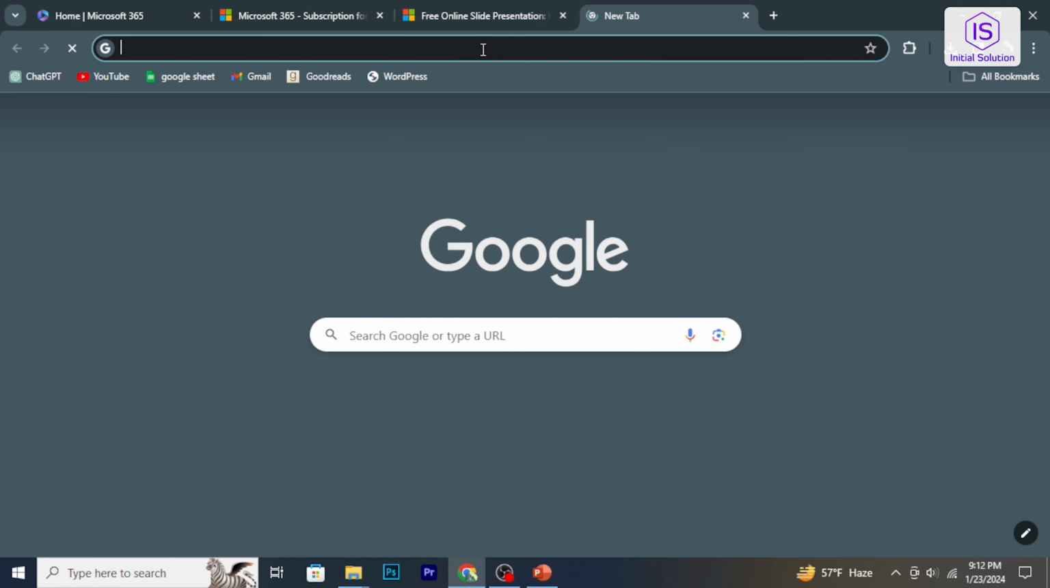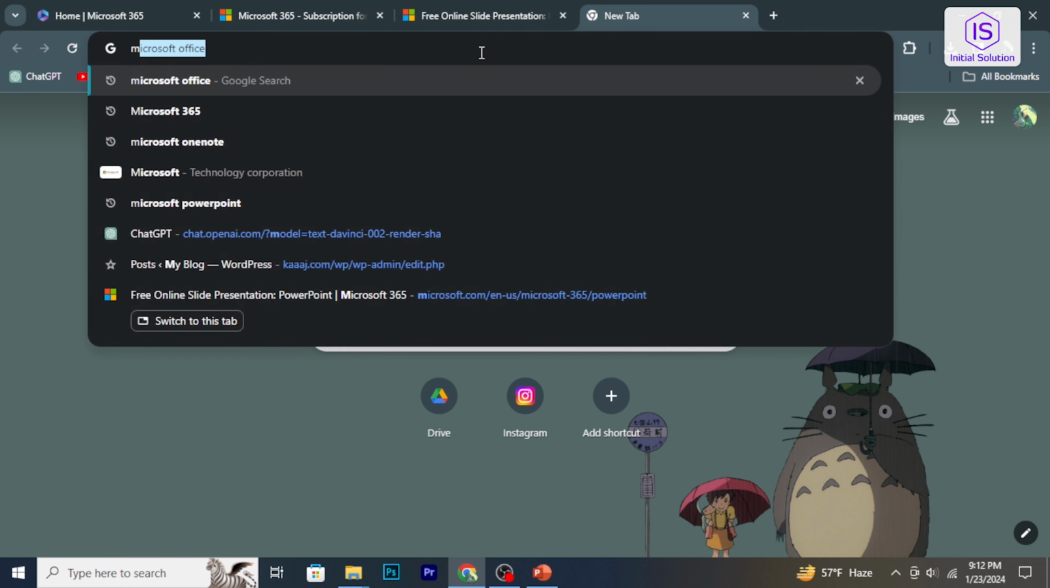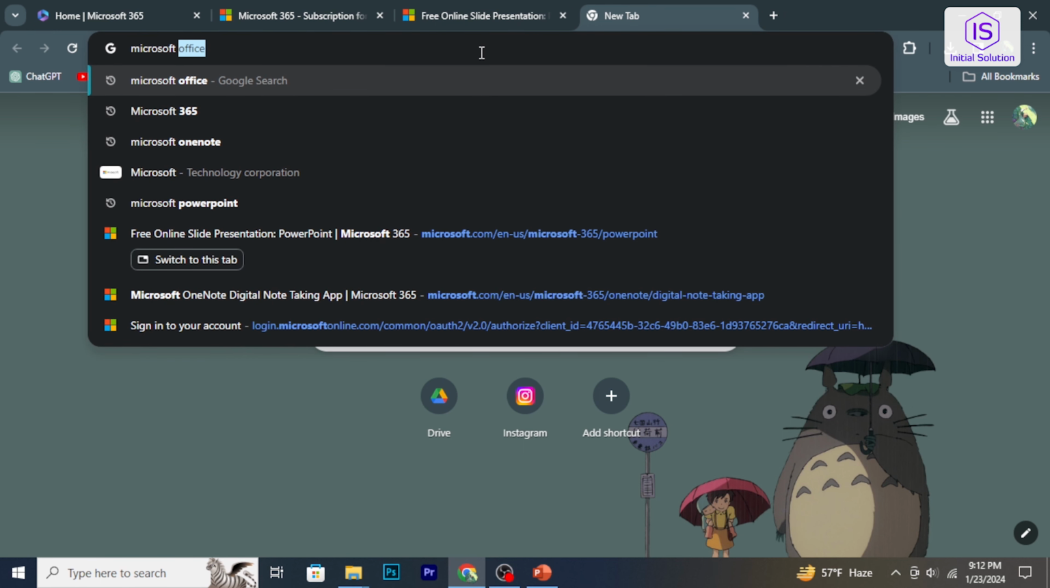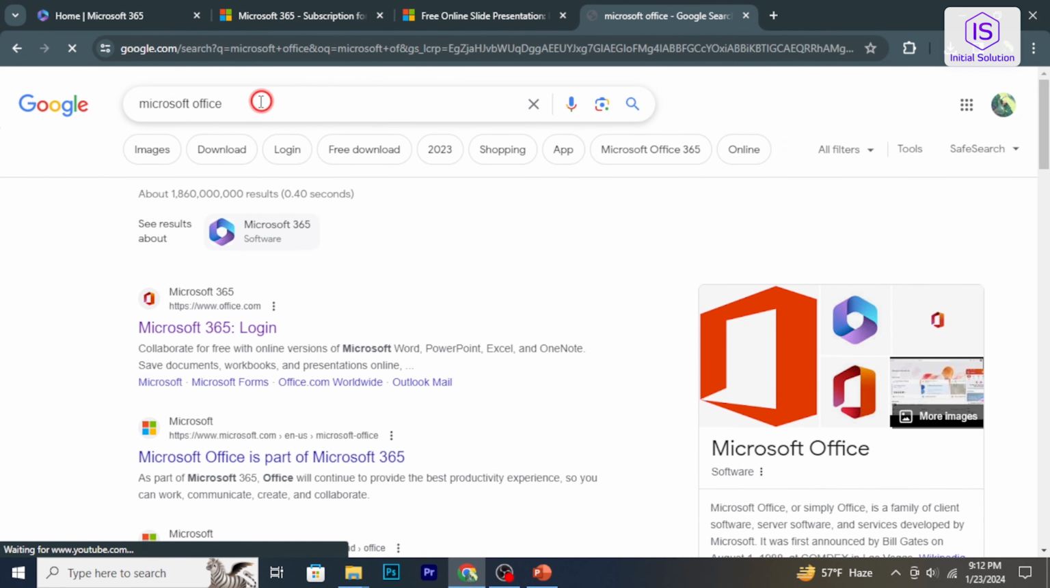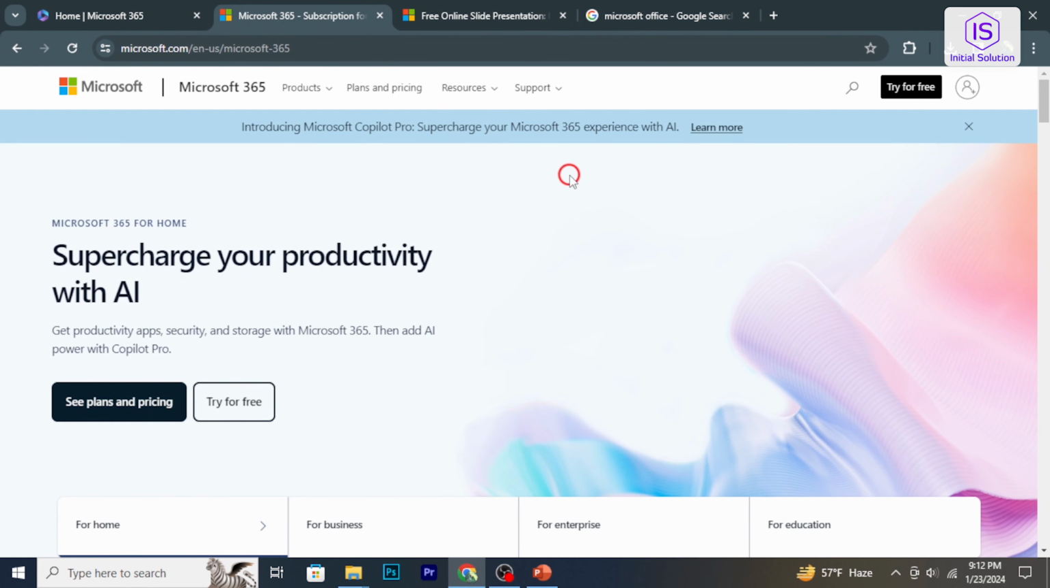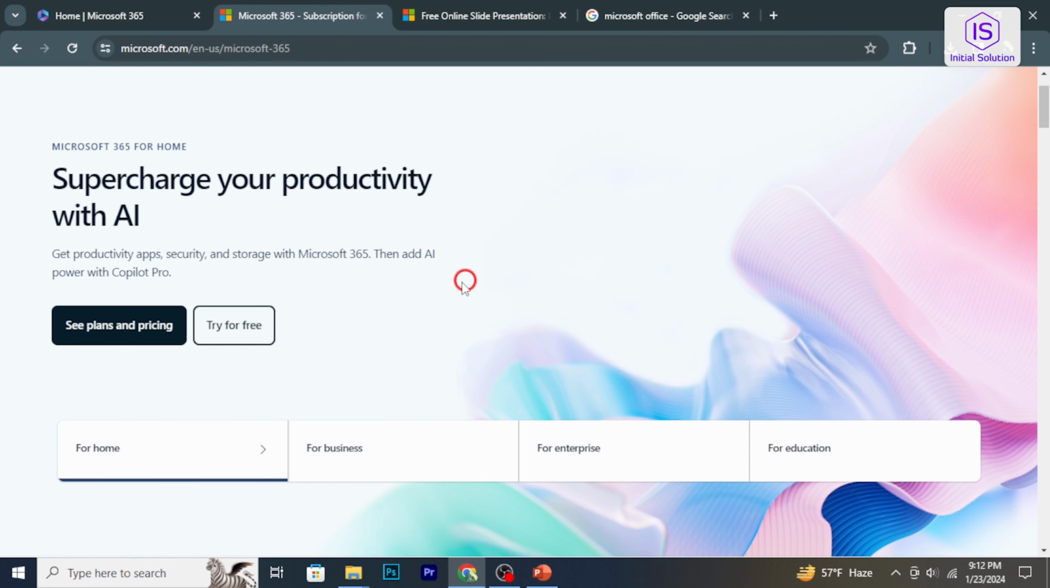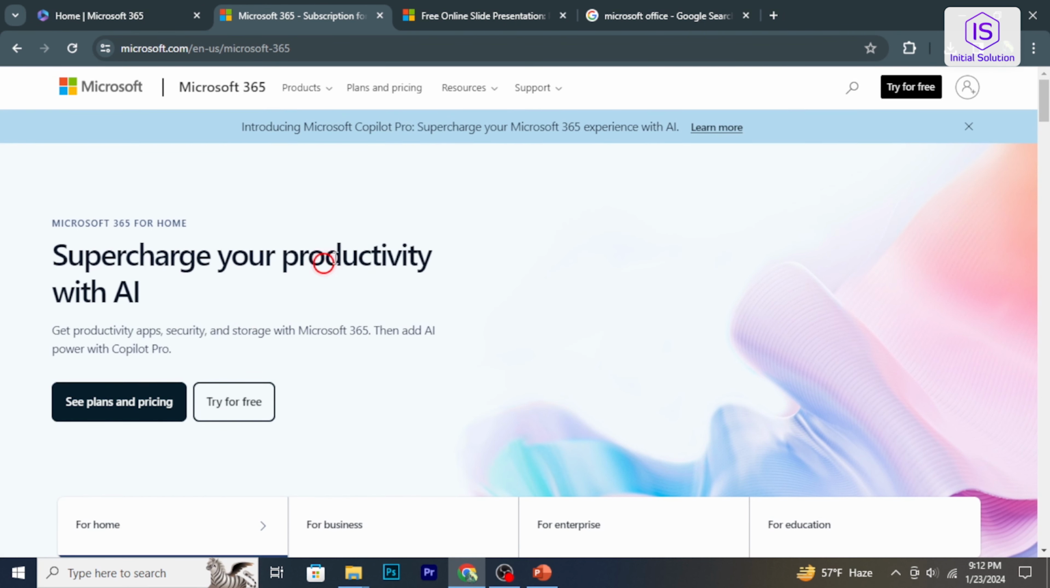Open your web browser and navigate to the official Microsoft Office website. You can do this by typing Microsoft Office into your search engine or directly entering office.com in the address bar. On the Microsoft Office website, explore the available options. If you are interested in the subscription-based model with additional features, consider Microsoft 365.